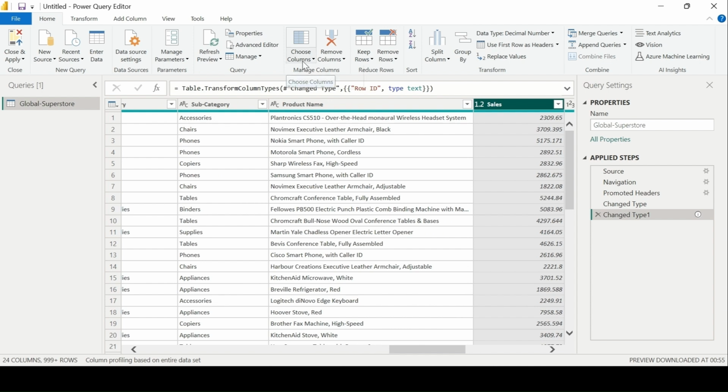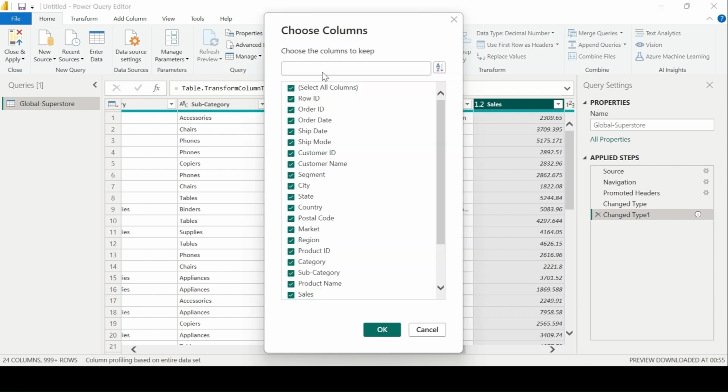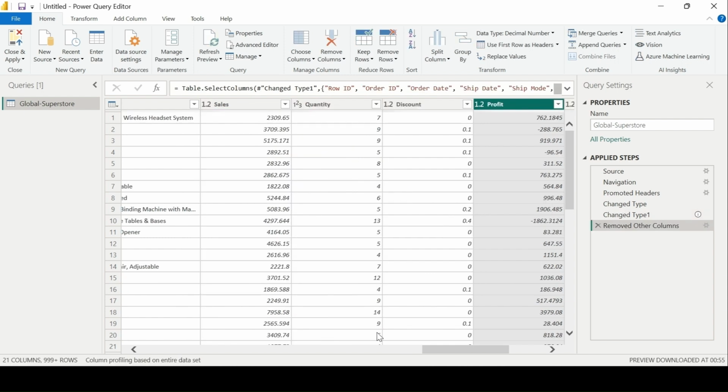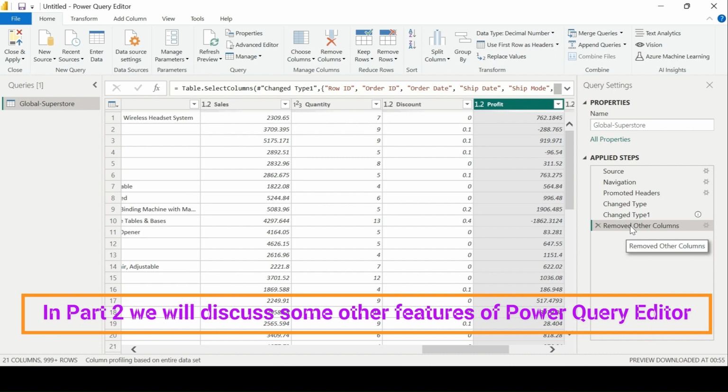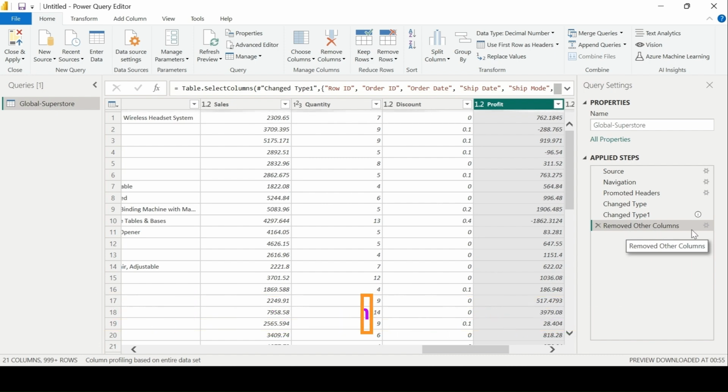To remove multiple columns at once, you need to go to choose columns. Here also you will get all the column names. So you just need to unselect the column name which you wanted to delete. So for example, I need to delete postal code, market, subcategory. So I just uncheck and click on OK. Once you click on OK, you can see that the selected columns have been removed from here.